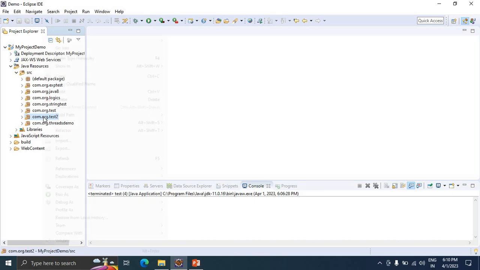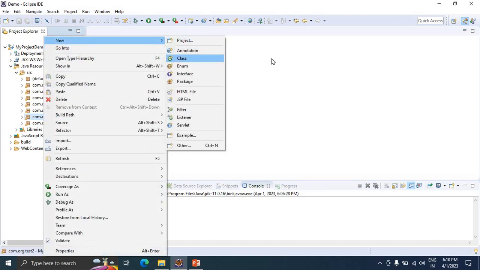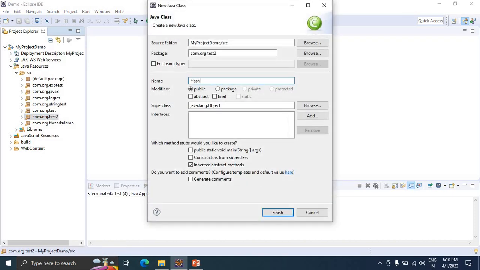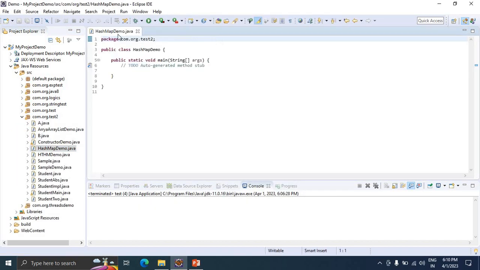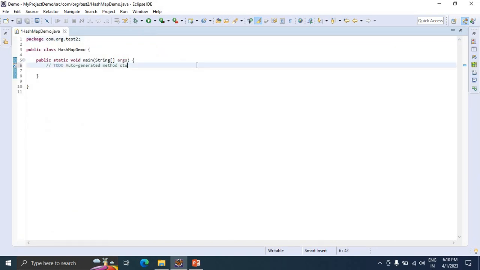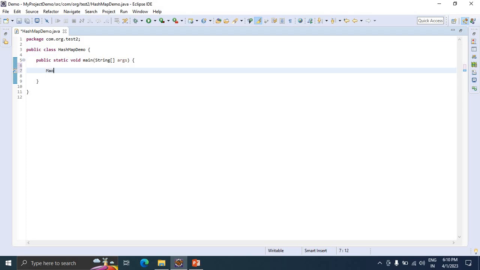For that, I'm going to create a new class called HashMapDemo, which has a main method. Now I am going to create a HashMap here. See here, this is how we need to create it. The key is Integer and the value is String, Map, okay, HMap equal to new HashMap.